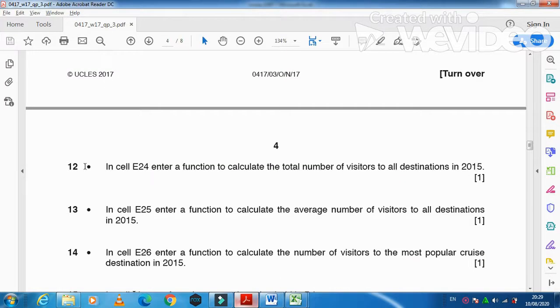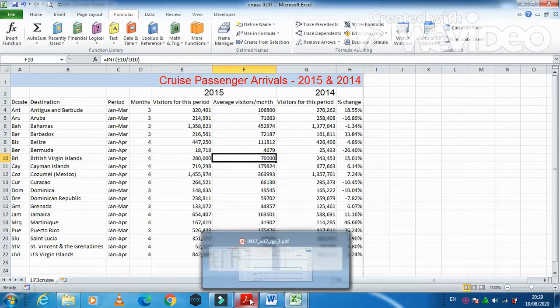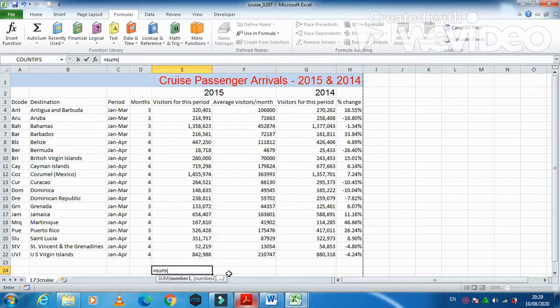Yes, you need to enter one more function in cell E24. Enter a function to calculate the total number of visitors to all destinations in 2015. So we need to go to the cell as they have mentioned, cell E24. In E24, we need to type a function here, and what will be the function to get the total? It is equal to SUM, then starting from E4 till E22, close, that's all.